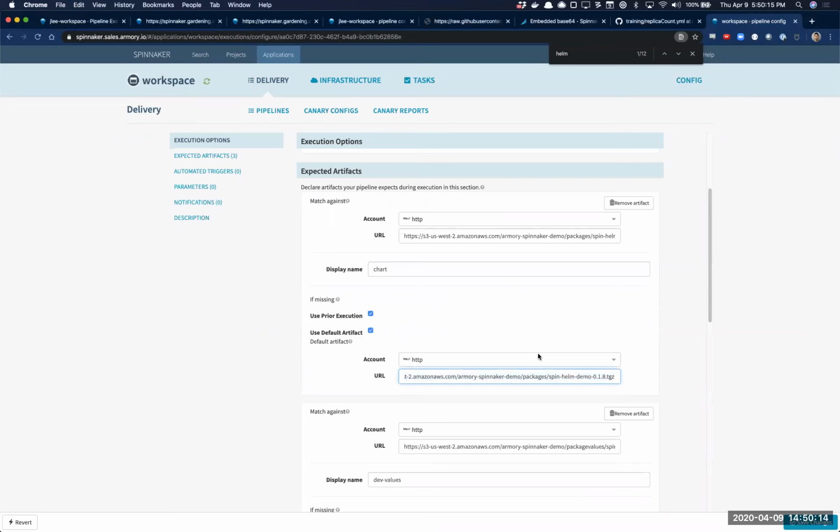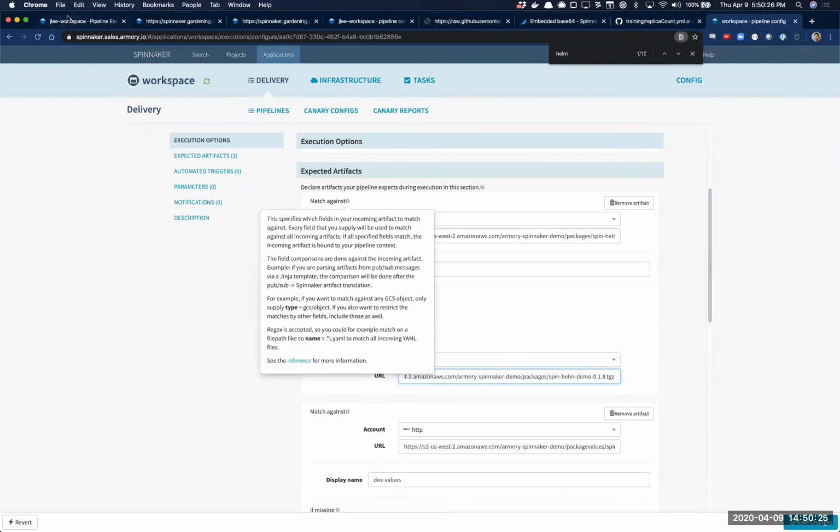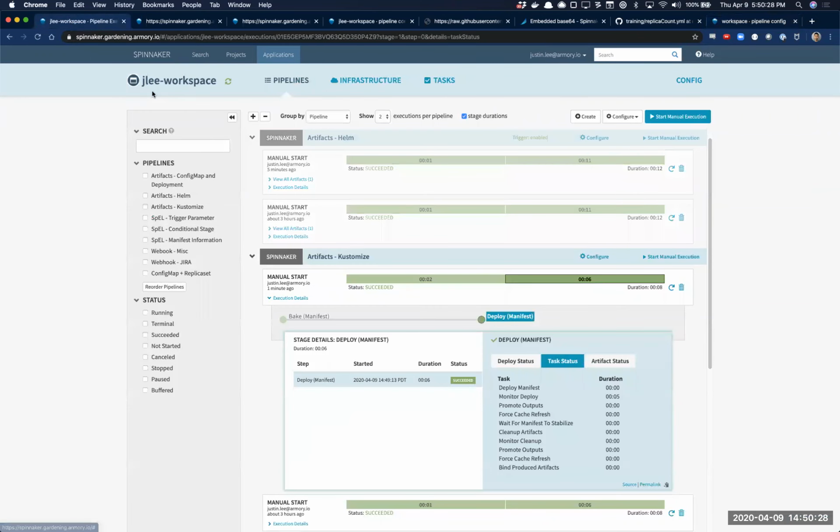You have to decide if they're static or dynamic. You have to know that you had to specify this checkbox and actually put it down here rather than up here. There's this whole mess of what the match against does. So that's the old UI. The new UI is much better.